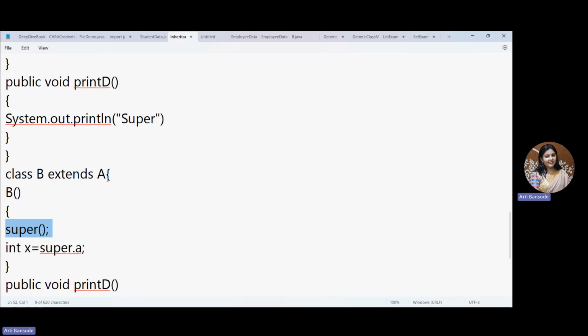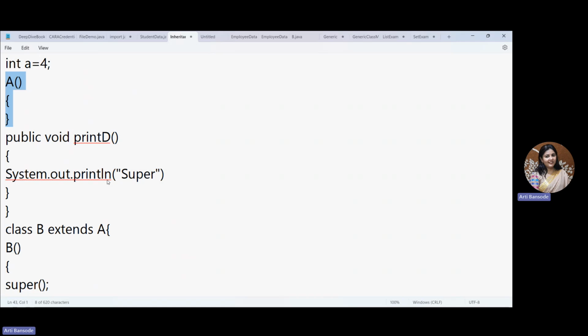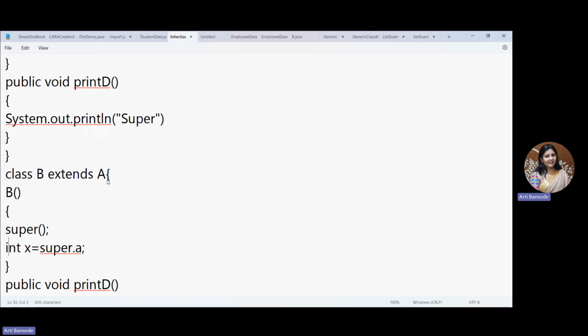The super keyword with the brackets is used to call the constructor of the super class, like the previous class or the parent class. So please remember, whenever you write super, it should always be the first line in the constructor. So when this program is run, once this line gets executed, it will call the constructor of the super class. Another way of using super is for accessing the variable. So here you can see I'm accessing the variable of the super class. So you simply write super dot variable name.